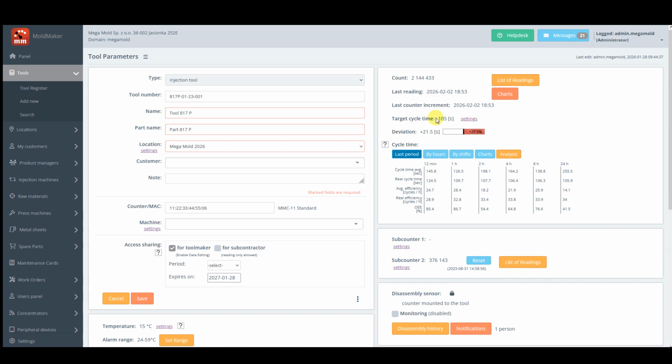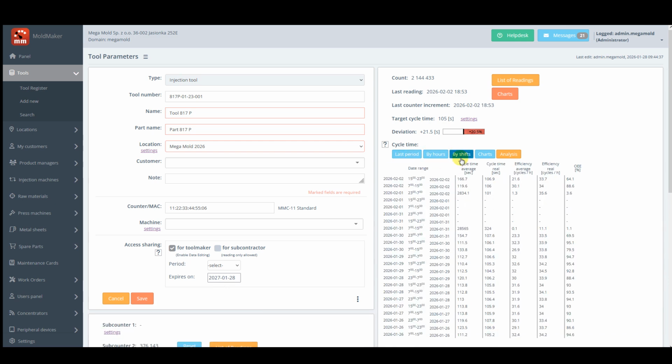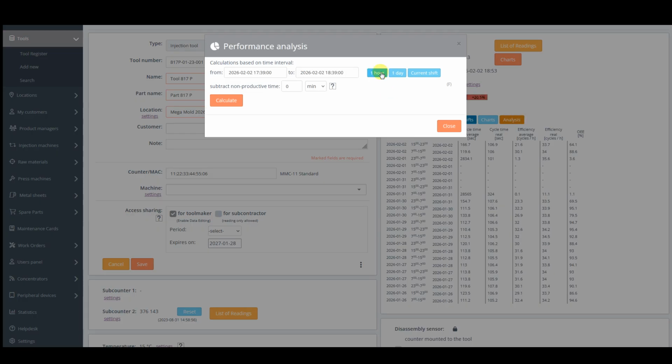Below this, we see a cycle time table presented in period-based, hourly, and shift-based views, showing average cycle time, real cycle time, average efficiency, real efficiency, and the OEE factor. Here we can also run a performance analysis for any selected time period by entering the dates manually.